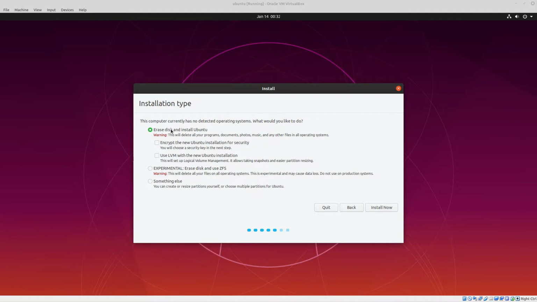Alright, so the first new thing about Ubuntu 19.10 is that it has this option here, experimental erase disk and use ZFS. So it has an option for you to use the ZFS file system. ZFS is really cool because it has support for very, very large storage volumes, up to 2 to the 128 bytes, which is something like 1 trillion terabytes, if I remember correctly. So it has support for a lot of storage, way more than you or I would probably ever use.